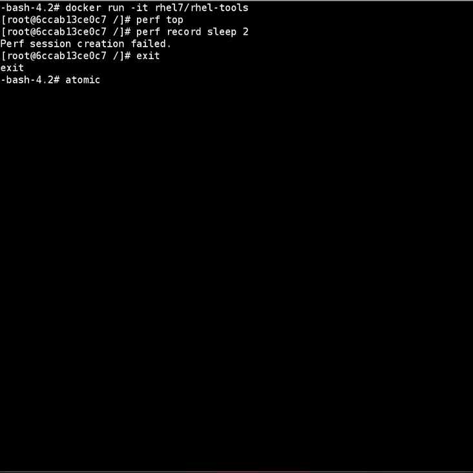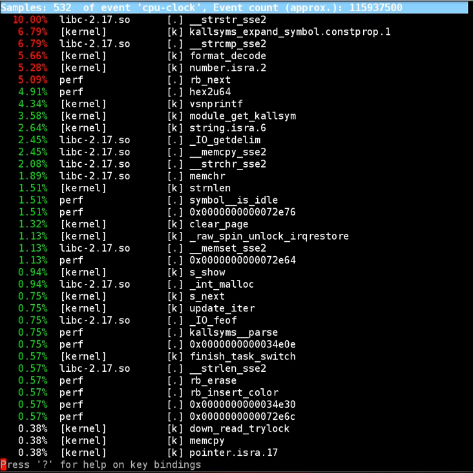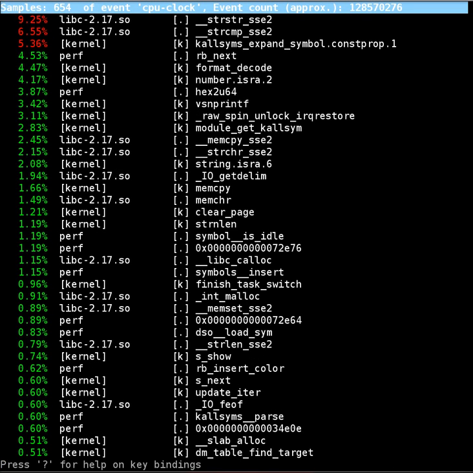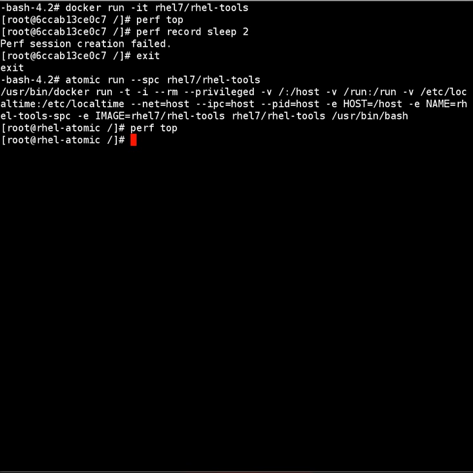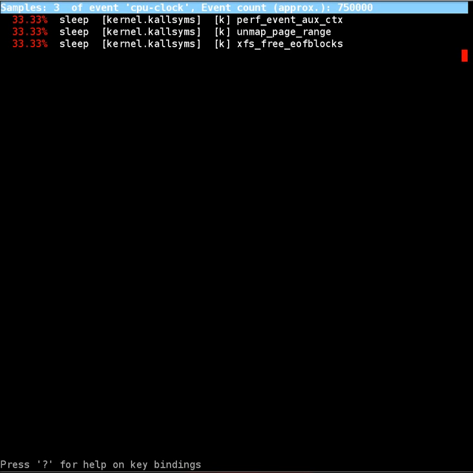If I use a super privileged container, you can use something like perf top. Or perf record. And perf report to read that back out.